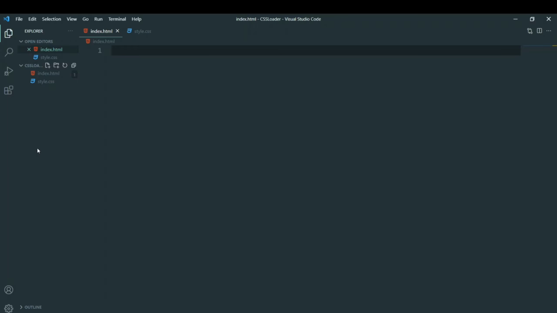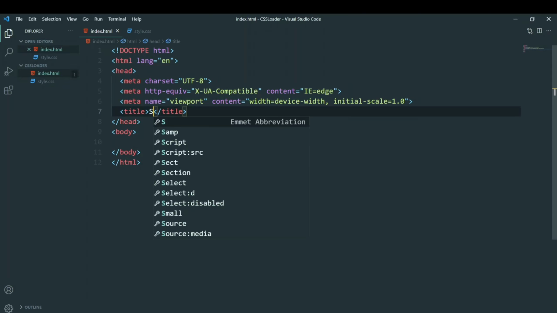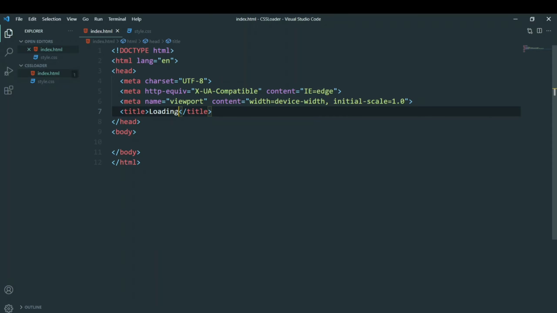Alright, now we are on our text editor and you can see we have a folder with index.html and style.css. Both of them are pretty empty. So let's add the boilerplate HTML code first. So this is the basic code that is there in every site. We'll change the title to loading.